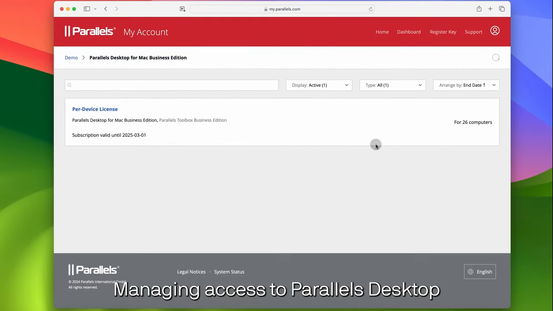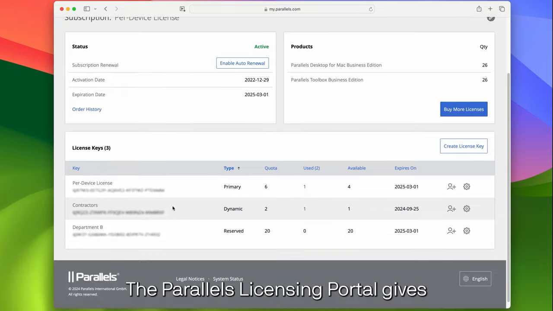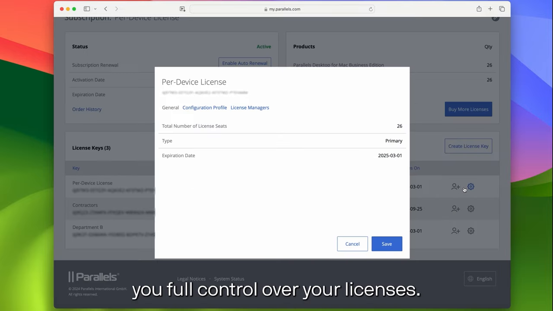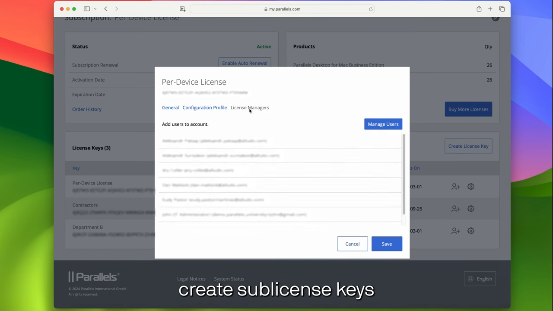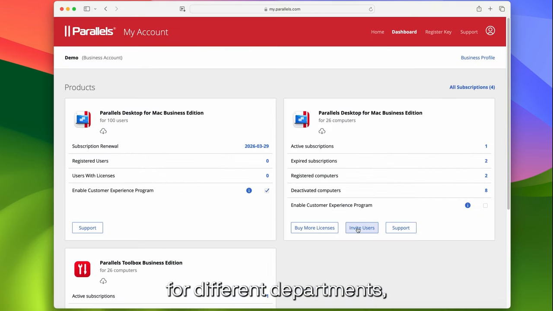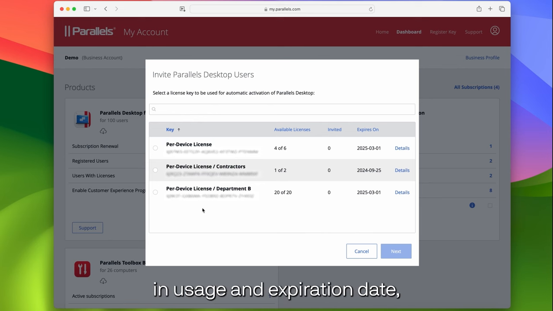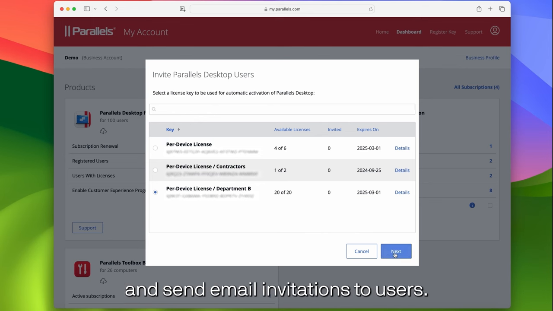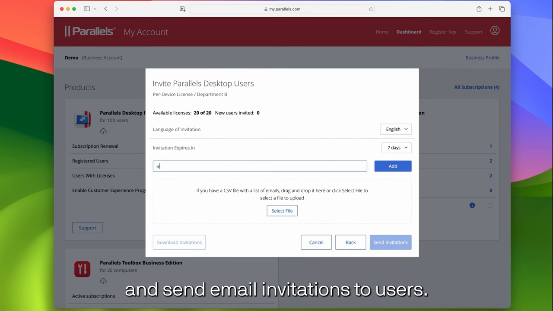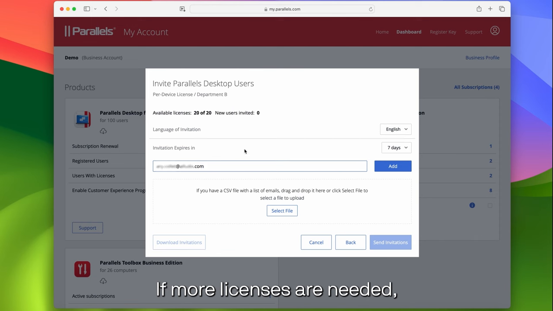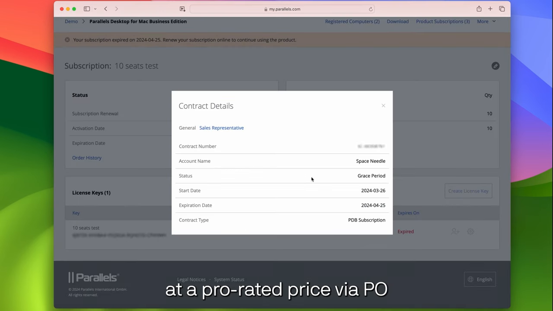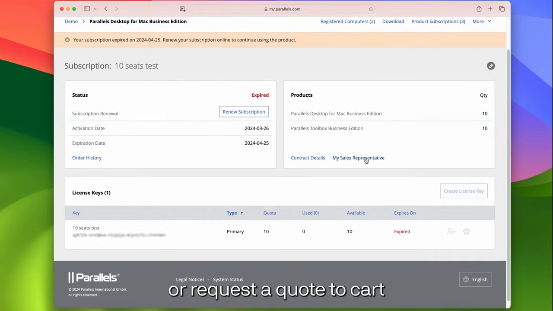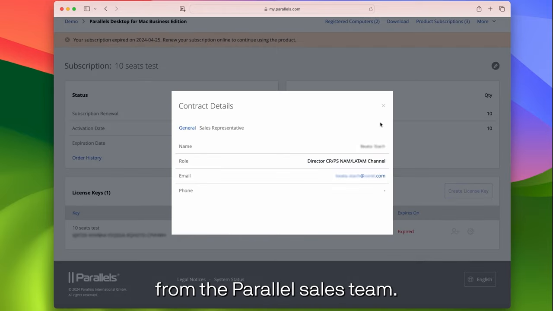Managing access to Parallels Desktop is simple. The Parallels licensing portal gives you full control over your licenses. You can assign multiple administrators, create sublicense keys for different departments, limit license keys in usage and expiration date, and send email invitations to users. If more licenses are needed, you can easily add them at a prorated price via PO or request a quote to cart from the Parallels sales team.